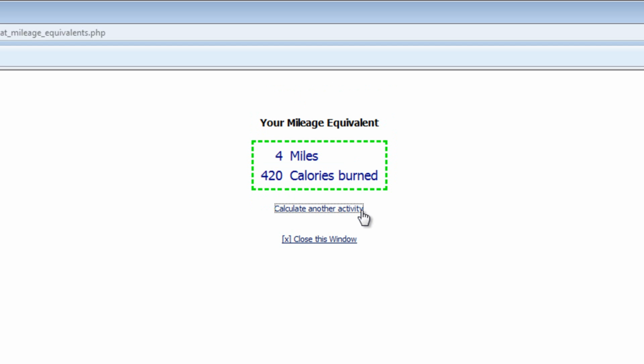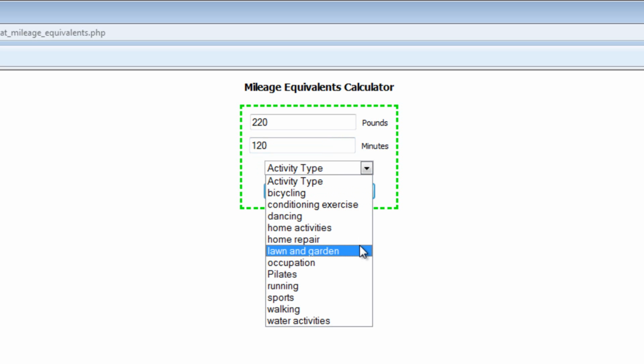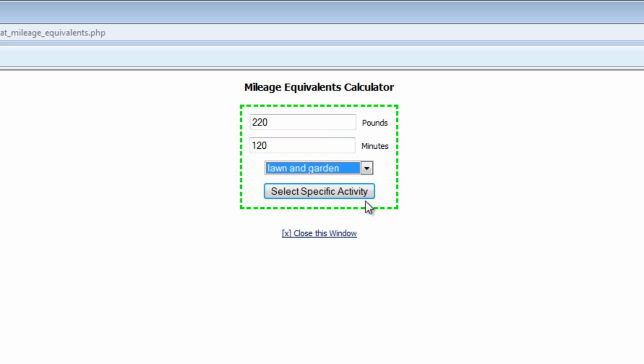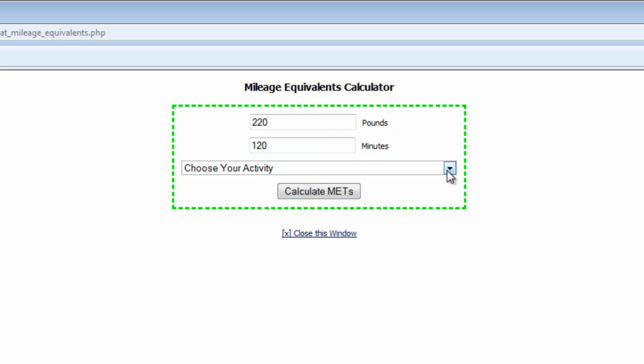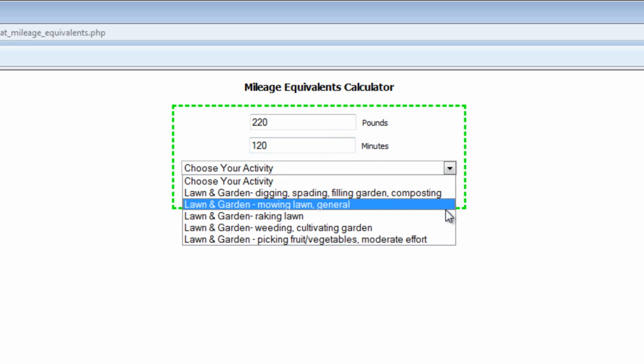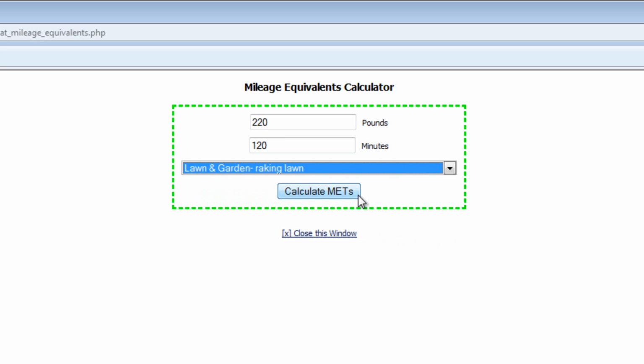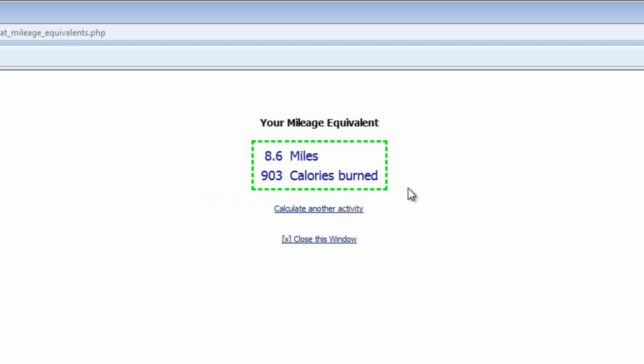So we'll go ahead and try another activity here. This time we're going to choose something that you wouldn't normally think of as walking in terms of miles. So I entered my weight and the total number of minutes I did this activity. So I did this activity for 120 minutes or 2 hours, and this time I did lawn and garden activity. And the type of lawn and garden activity I did for 2 hours was raking the lawn. There were lots of leaves on my lawn. And then you calculate the METs, and that was equivalent to 8.6 miles walked.